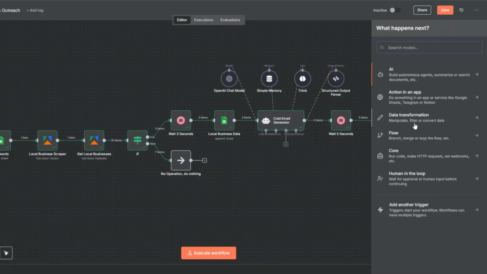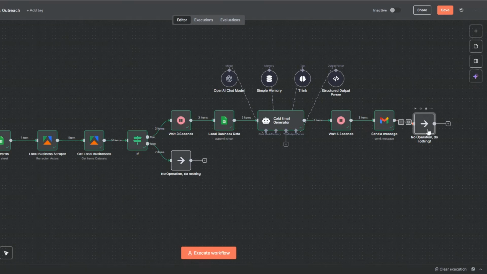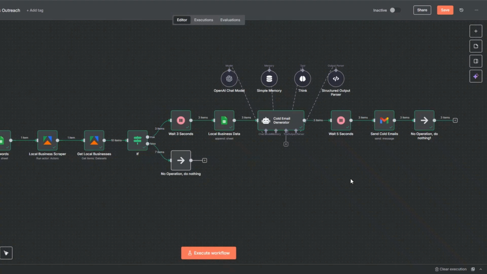Now the last thing that we're going to do here is we're going to do nothing after our workflow is done. So I'll click on the do nothing node right here. You can execute it also. So here I'll rename this to send cold emails. Then I'll click on rename over here.